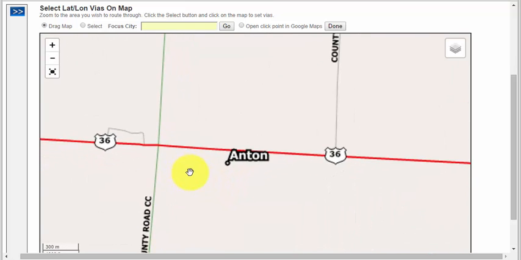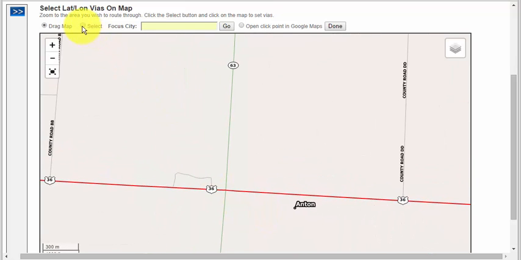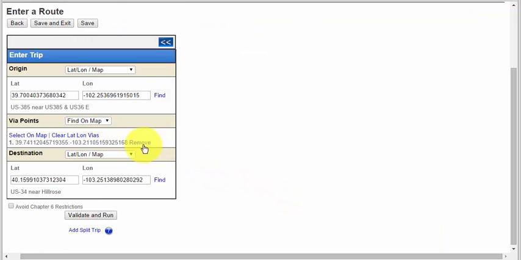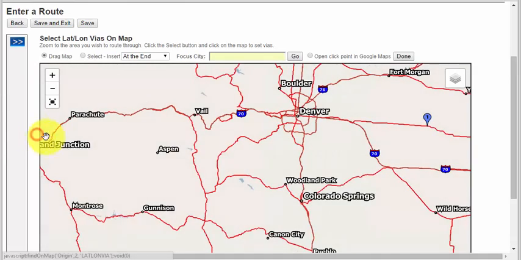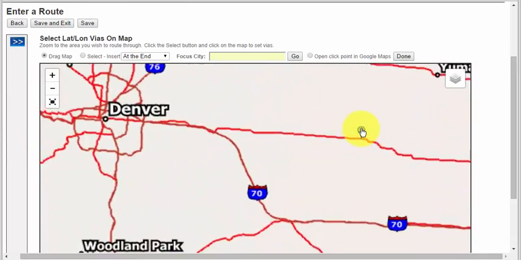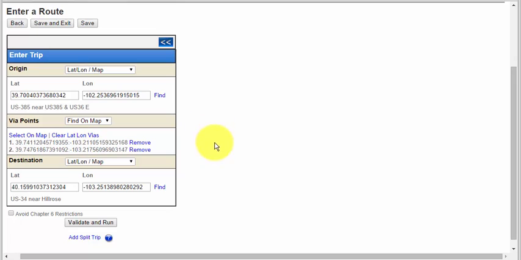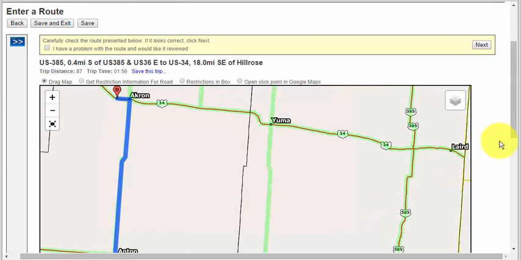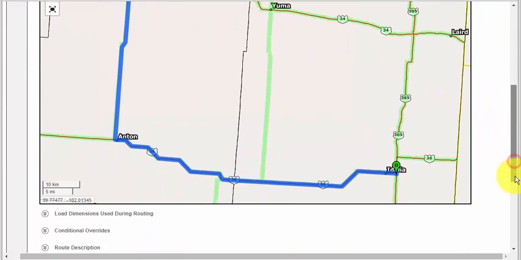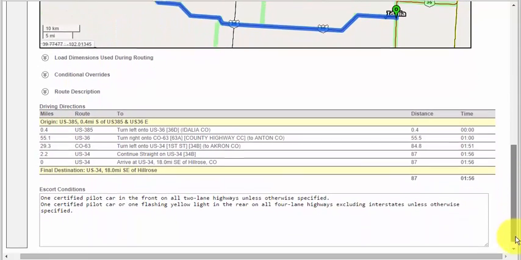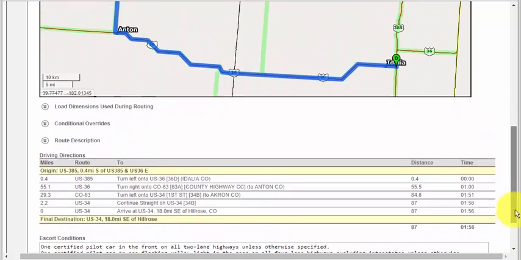To choose a map point, pick the Select option at the top of the map. Then click on a map point to be included. If desired, additional map points can be selected. You can then click Validate and Run to recalculate the trip, routing through any via point specified. Again, you will be prompted with a map display of the route for your review. Beneath the map, you will find turn-by-turn directions to further validate the route of travel.